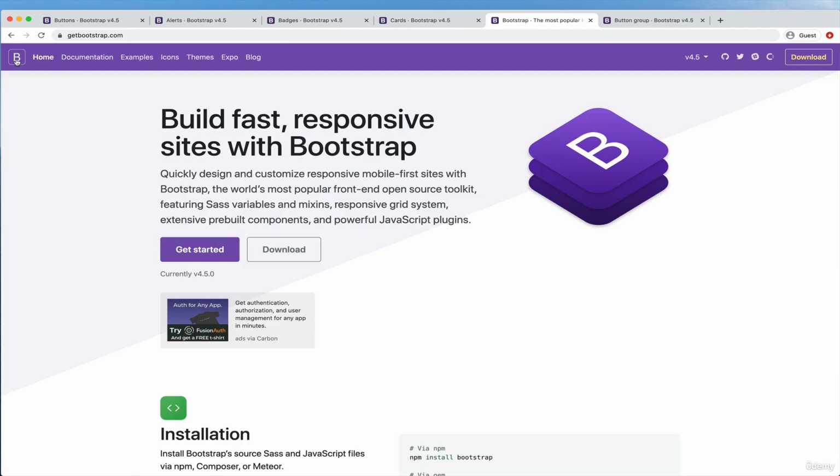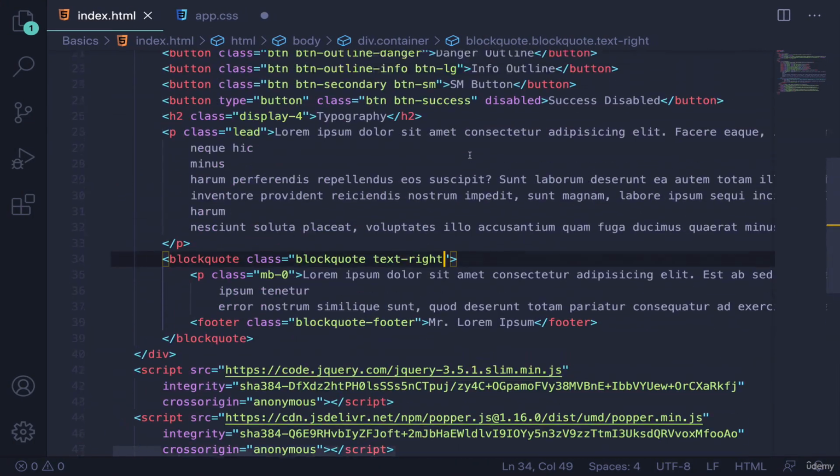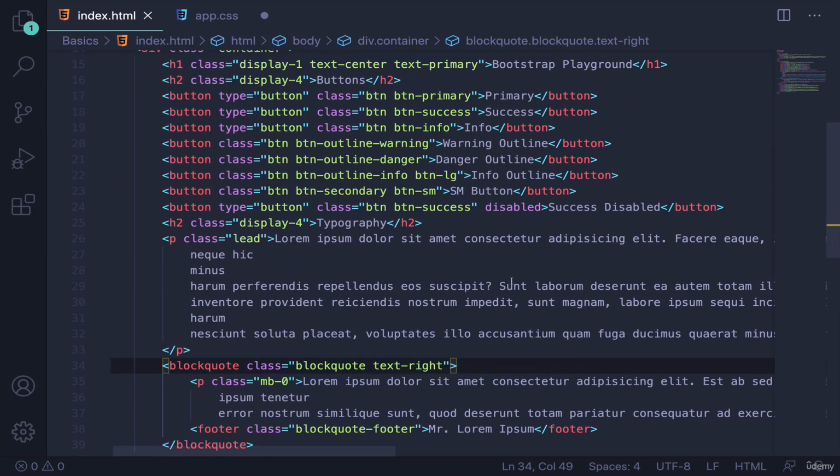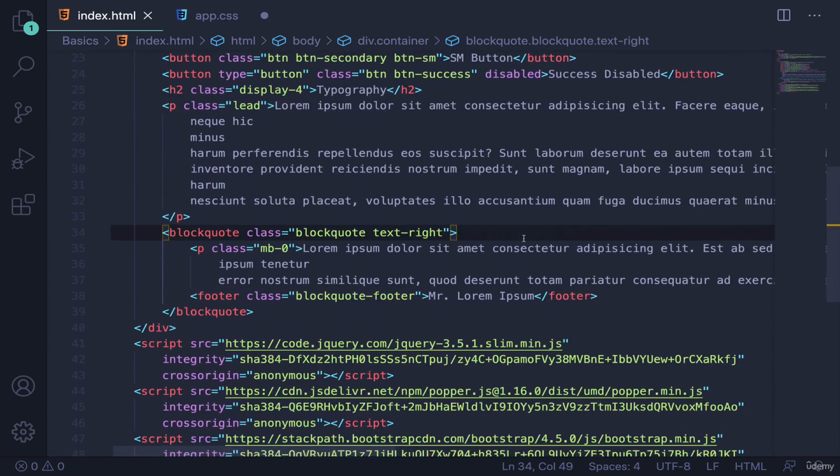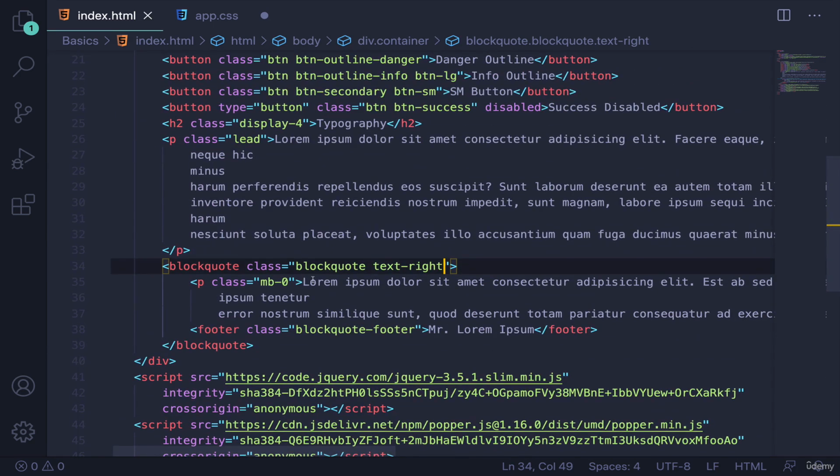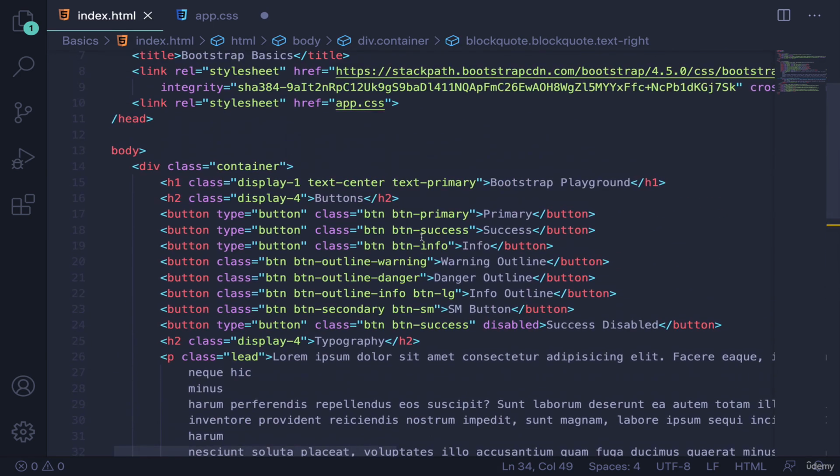And I think I'll stop this video here. So we learned a decent amount around certain text utilities, text alignment. We saw the display classes, block quote, honestly, not a huge deal, and then all the text utilities for color.